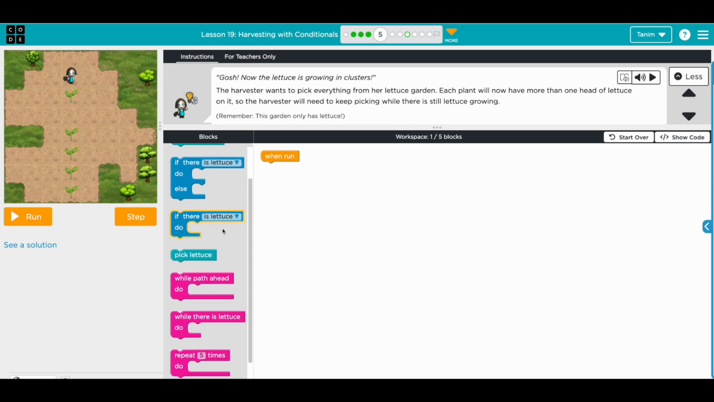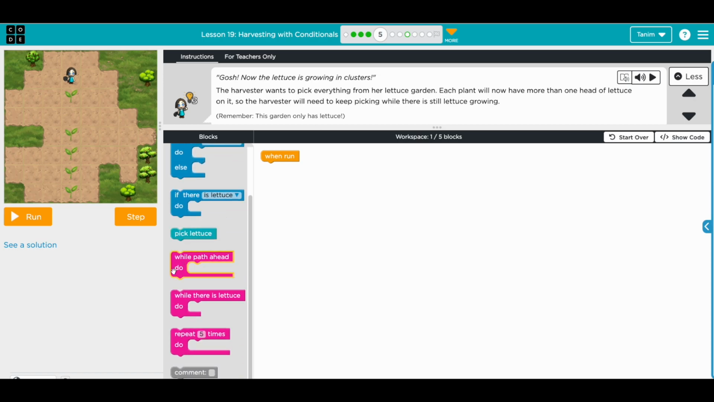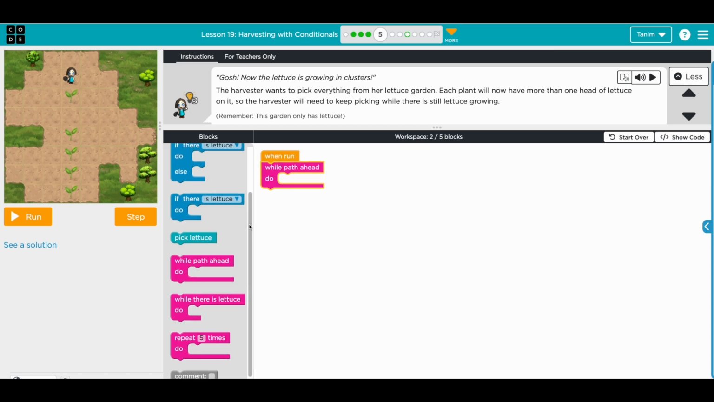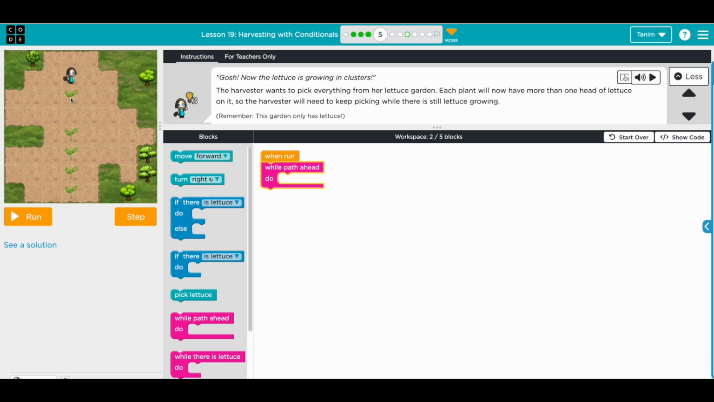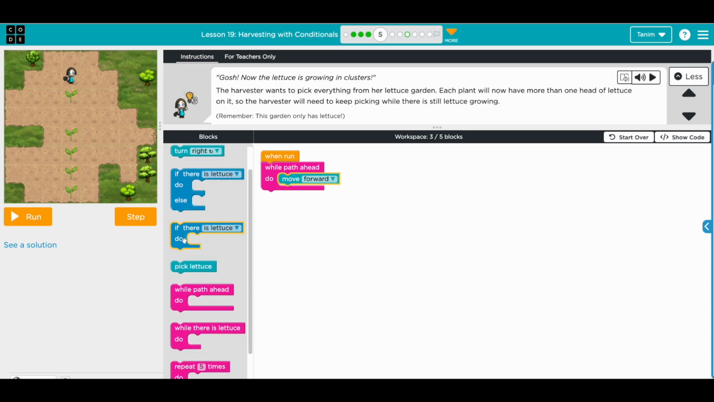Okay, so we do the same thing. While path ahead, because it's a straight line. So while there's a path, we want to go to the next block. Okay, so let's move forward, and then if there is a lettuce, okay, so there's a new thing.